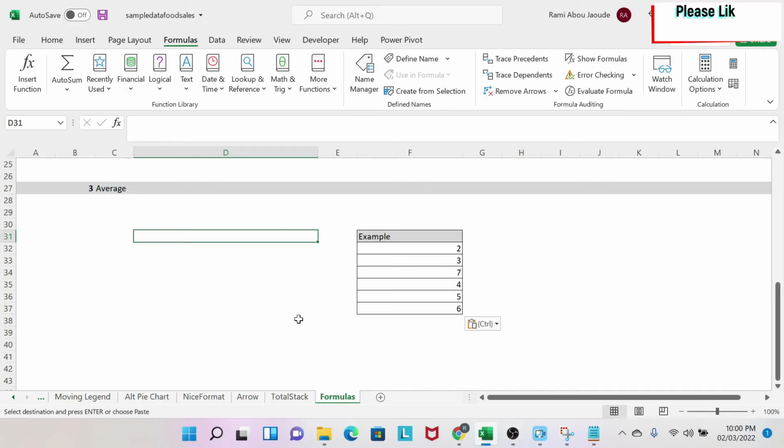The objective of this lesson is to understand the average formula in Excel. So let's get to it.